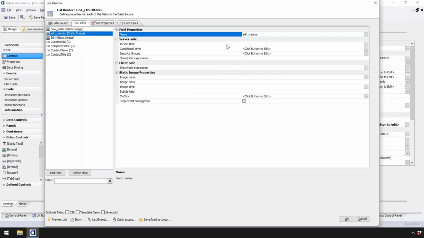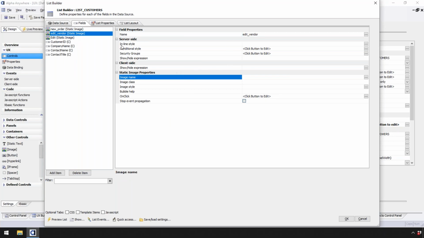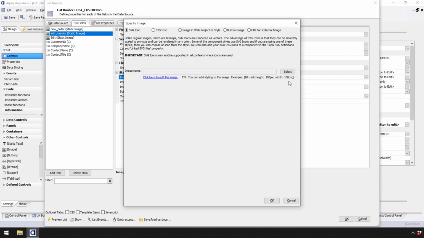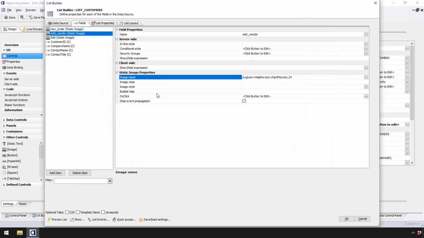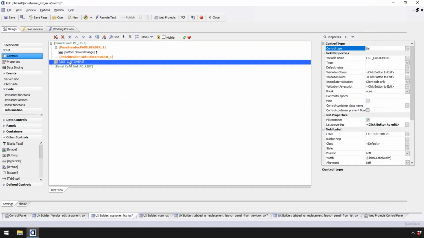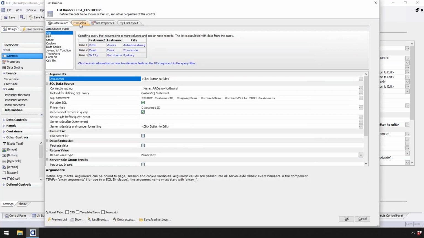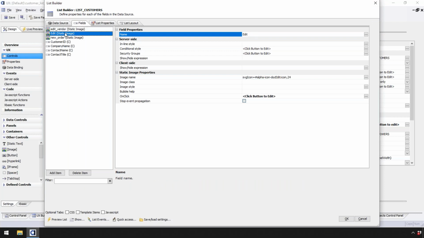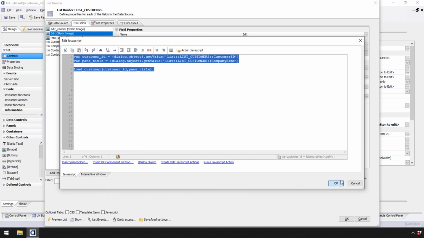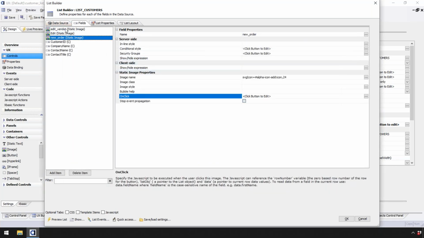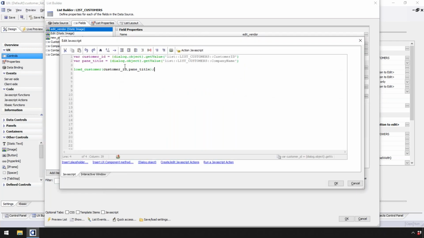And I'm going to change the image to make it look a little differently. Let's say a vendor. Let's go to SVG and just grab something a little unique here. Okay. Just something bold. And now what's nice is I can go to my existing edit field right here, look at my on-click event. Let's just copy that. Go to the new edit vendor, and paste it there.